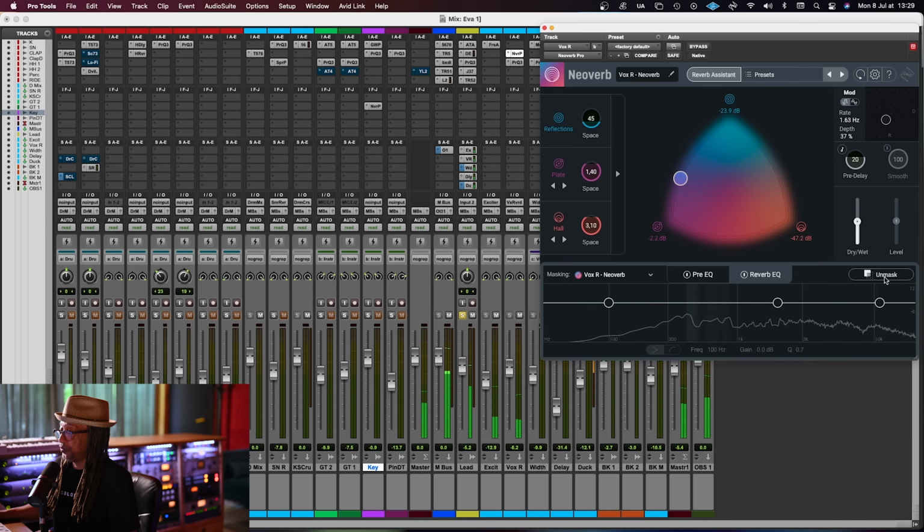The way you're looking me, only making me. Now, the unmask feature, it actually shows you where some of the frequencies of that keyboard is playing. I'm gonna play the keyboard for you.